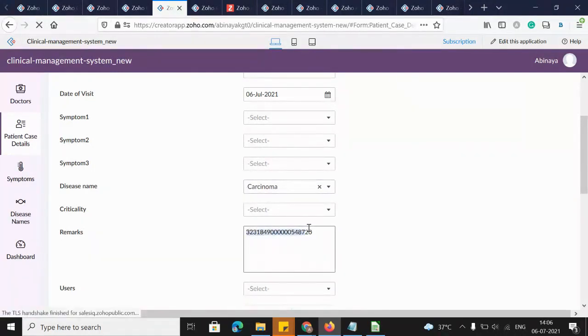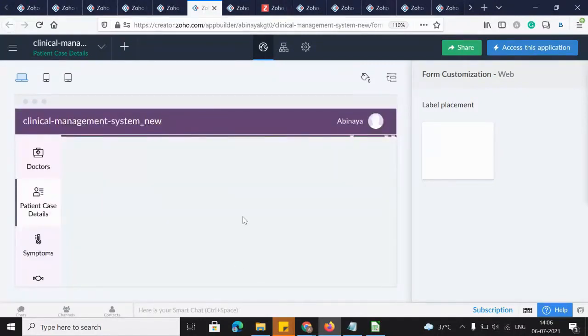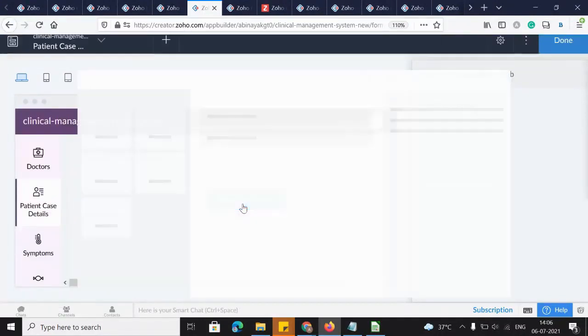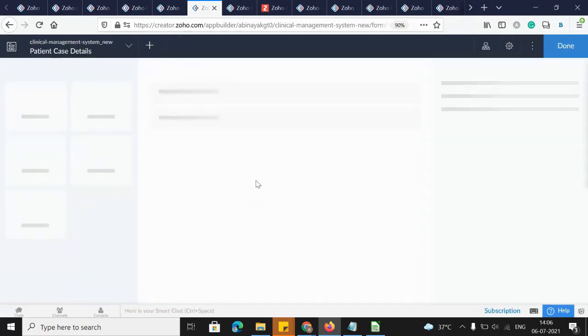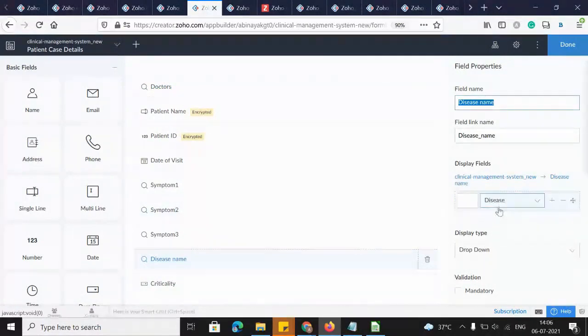So it is populating the ID instead of the display field. We can as well populate the other fields from the disease name. For example, now it's populating the ID. If I wanted to populate the disease name, then I'll choose the display field name to be disease. We've been discussing this in the lookup concept, right? So here I've chosen disease.